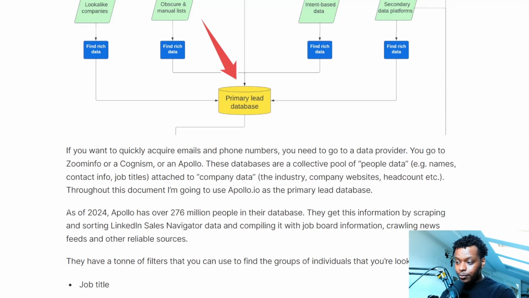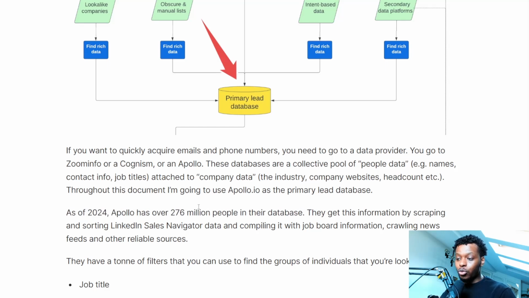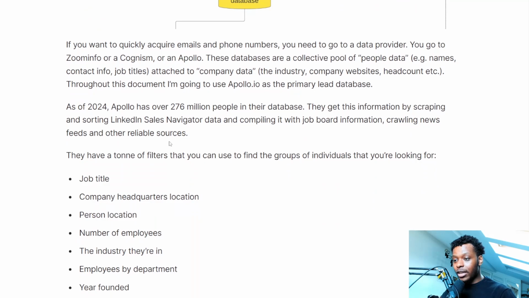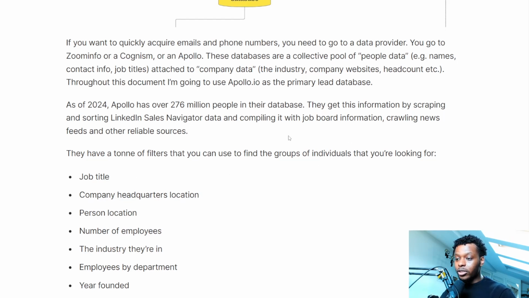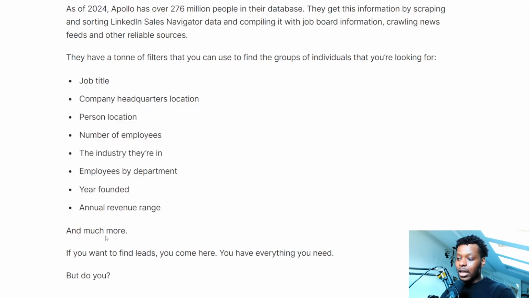As of 2024, Apollo has over 276 million people in their database, and they get this information by scraping and sorting mostly LinkedIn Sales Navigator data and compiling it with job board information by crawling news feeds and other reliable sources. It's just an amalgamation of data which is used in order to get a list of people and their whereabouts. They have a ton of filters like job titles and all of the other things that we've spoken about and much more. So if you want to find leads, you come here because you basically have everything you need.